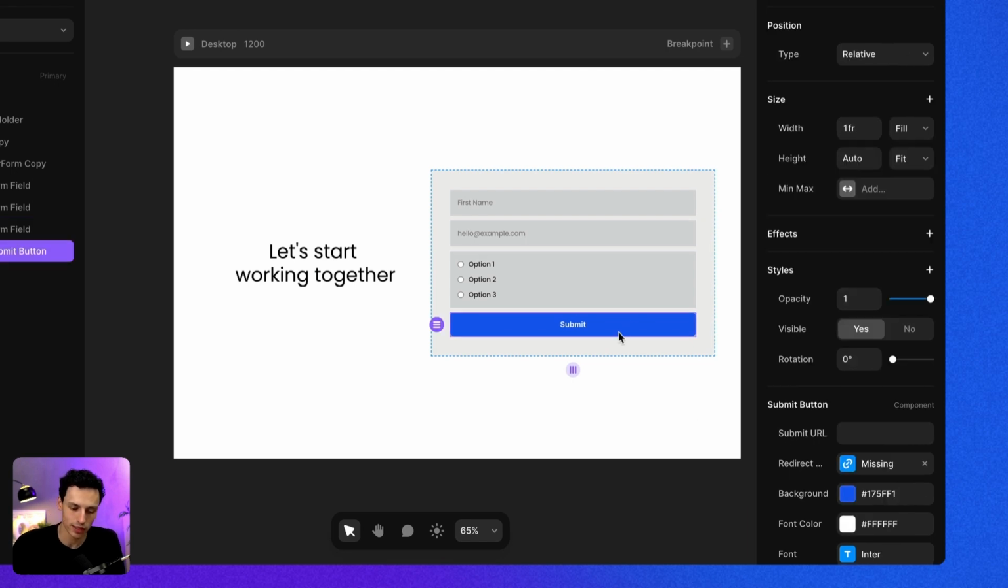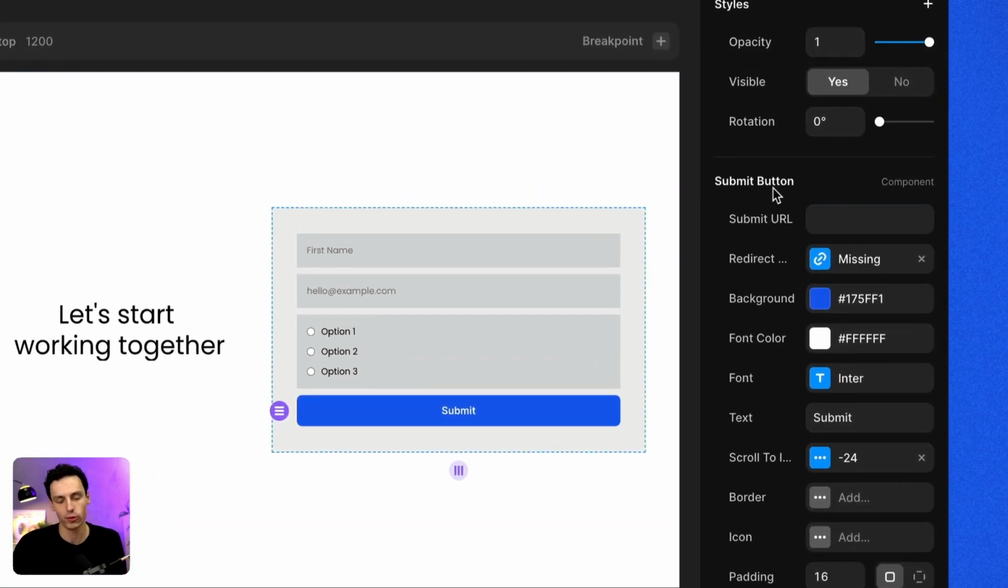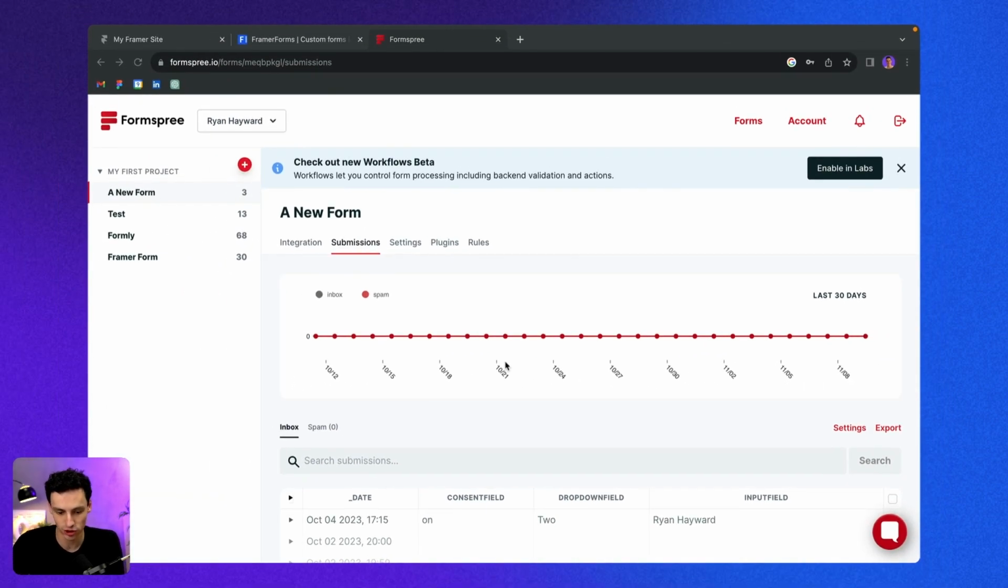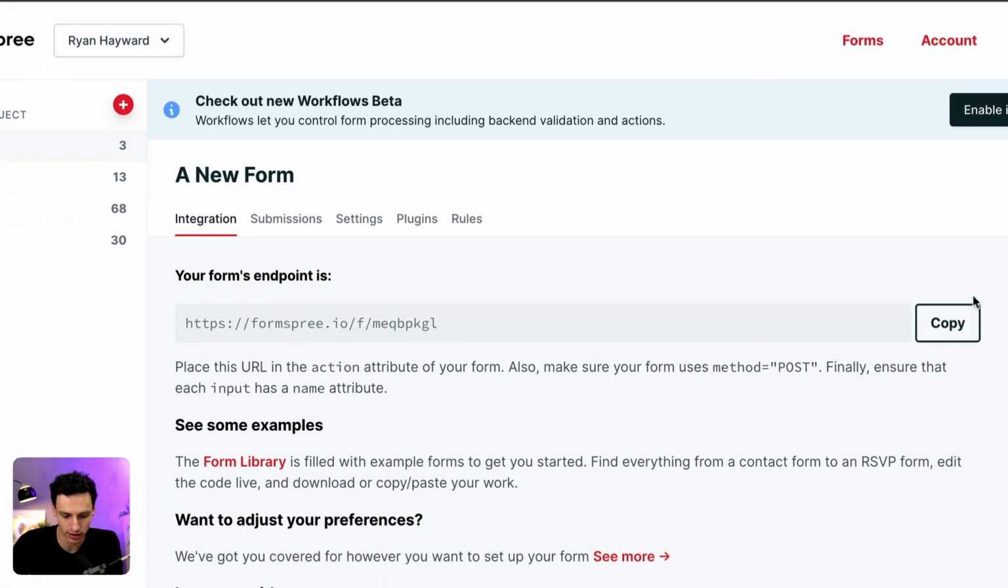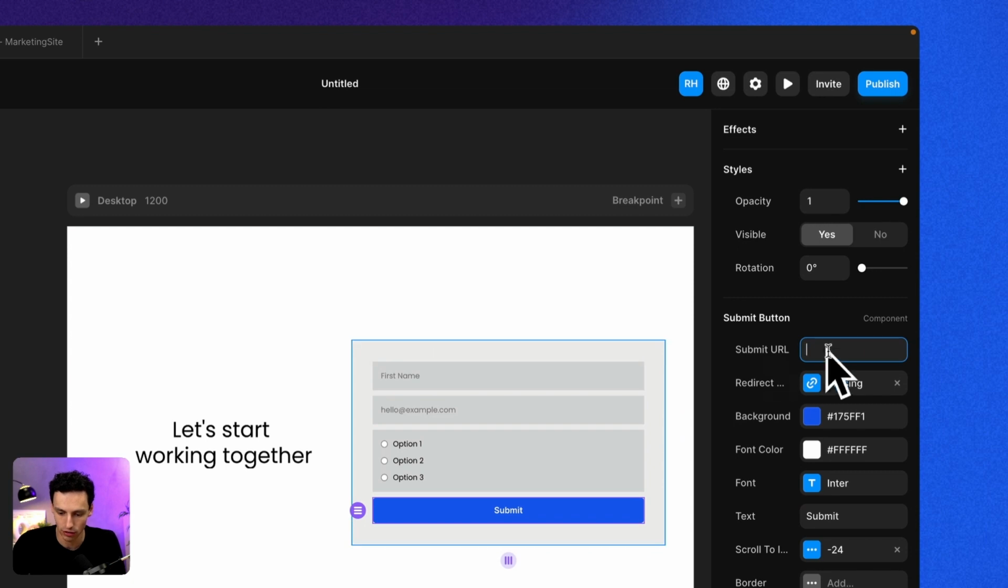And then where this gets really powerful is within the submit button component. So within here, we can actually paste in a link to where we want to send our form data. So for example, here we are inside Formspree, which is just a free tool to actually collect form submissions. And if we go to the integration here and collect this form endpoint URL, and if we go back to our Framer project, and select the submit URL here to be that ID, then when I actually submit this form, all that information will be sent to Formspree.